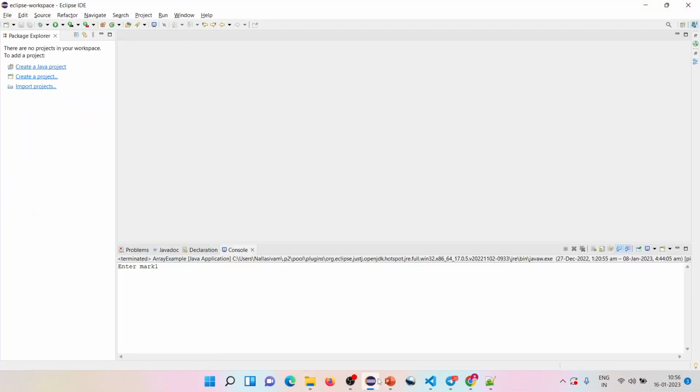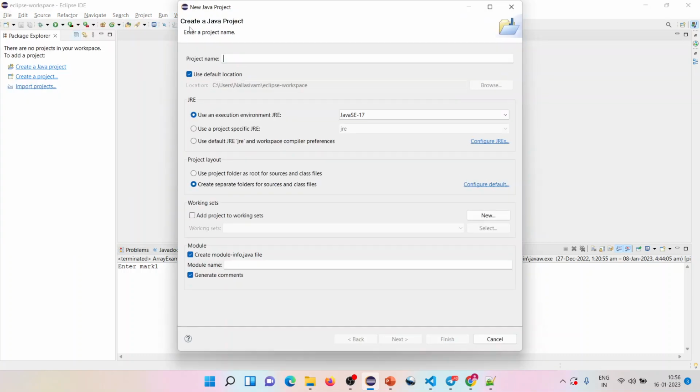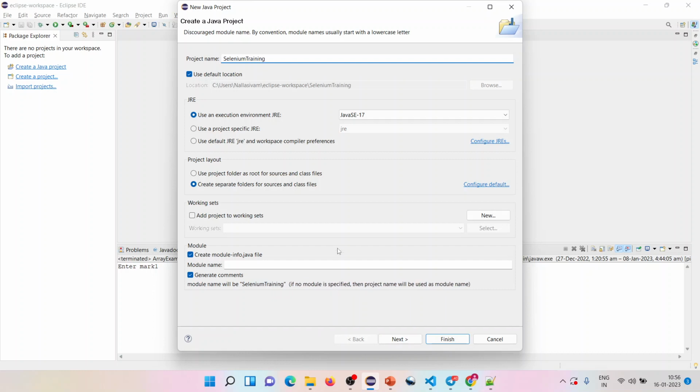The next step is, if you have Eclipse you can use it, else download Eclipse. We don't need the Java Enterprise Edition, but if you have it, that is fine. The basic Eclipse IDE is enough since we are going to work with a Java project alone, using basic core Java. Once you open Eclipse, you can see the option Create a Java Project. Either click on this link or go to File, New, and click on Java Project. Give the project name whatever you want. I am going with Selenium Training. Click on Finish.